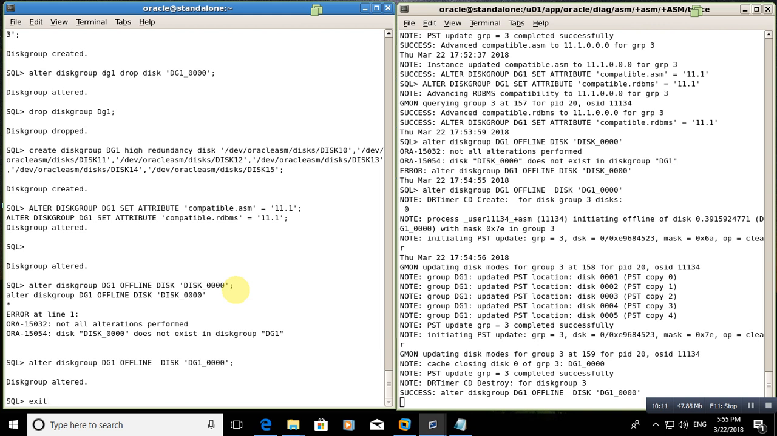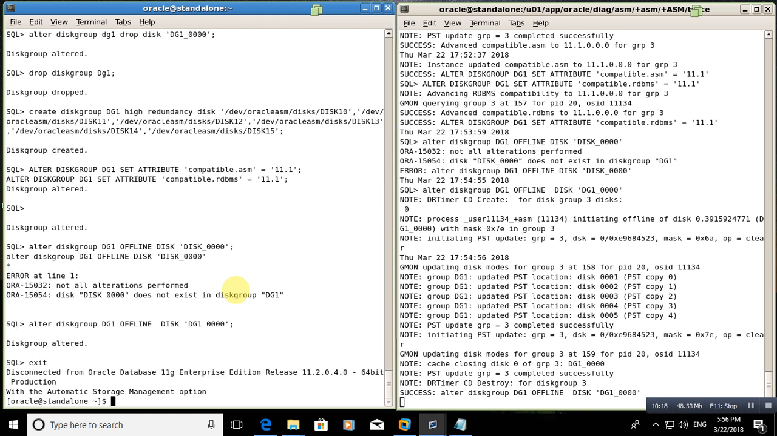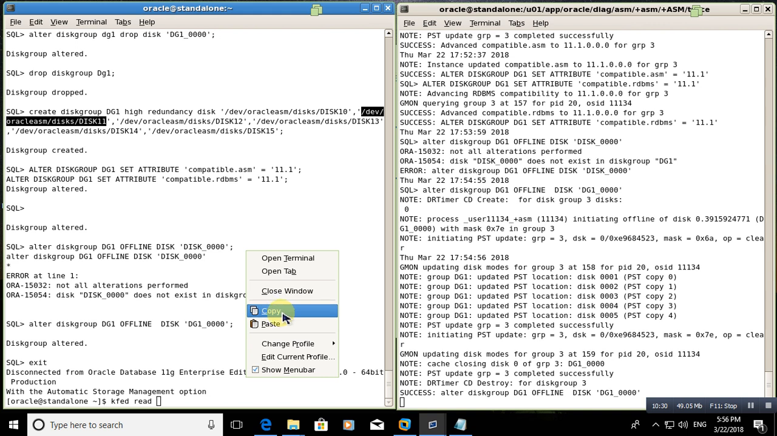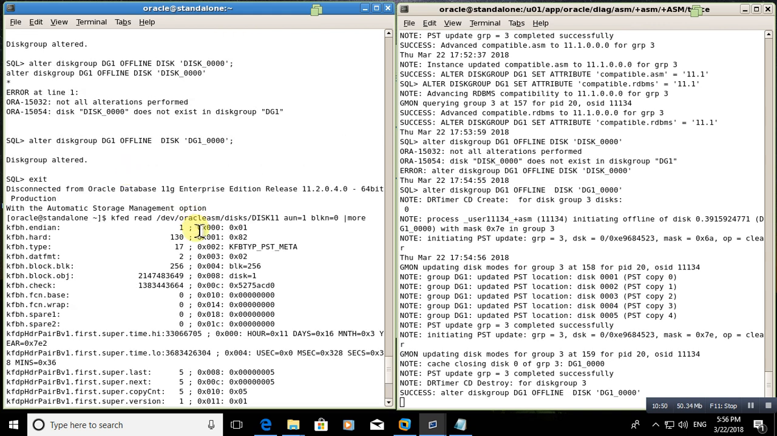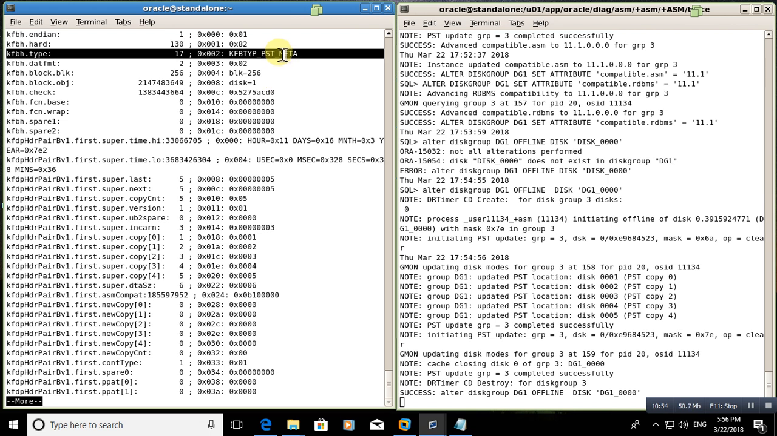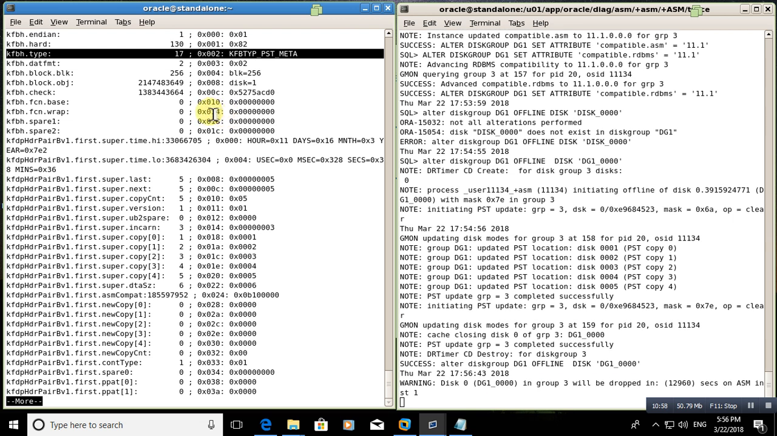Now let's try to see from the kfed utility whether allocation unit 1 is reserved for PST or not. To do that, let me use the kfed utility read and let me select any of the disks. Let me select disk 11 here, and we know that allocation unit 1 is reserved for PST. So from this output, we can see that this block type is reserved for storing the PST metadata information. And here we can see the copy count, which tells that we have a maximum of 5 copies of the PST.